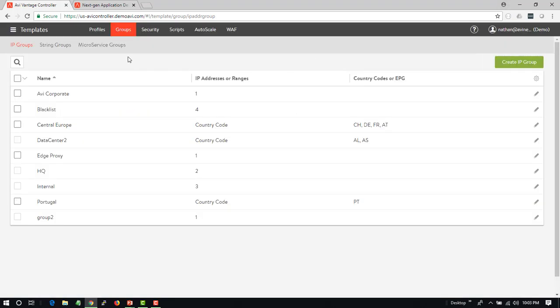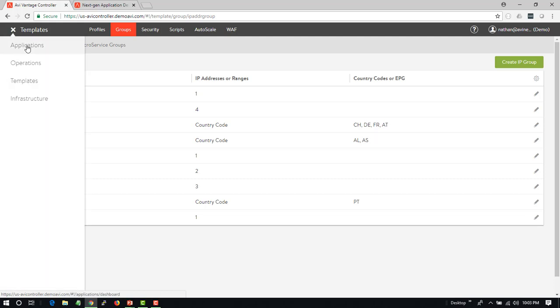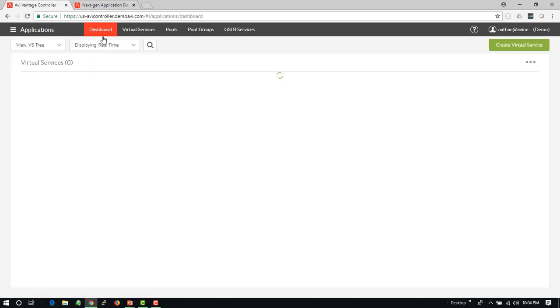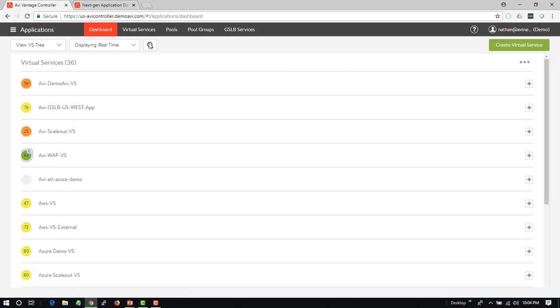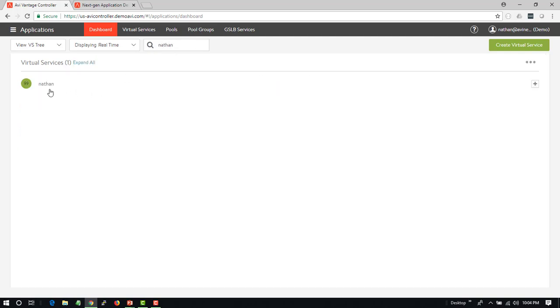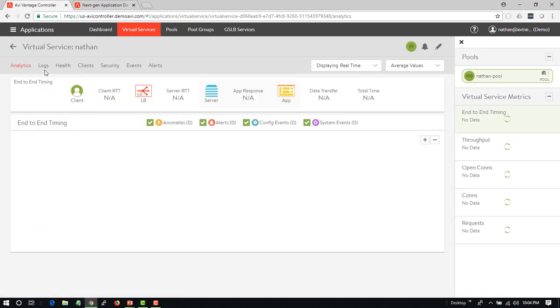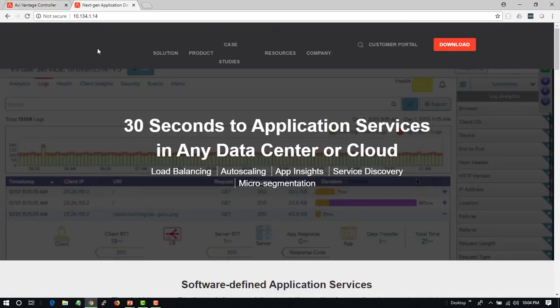This group can be dynamically updated via APIs, so you can automatically be adding users or adding IP addresses to this at any time. Makes it very easy to do. But now I'm going to take and apply this to my application. So my application, Nathan. And with this site, I've got a hello world page, and it's up and looking good.